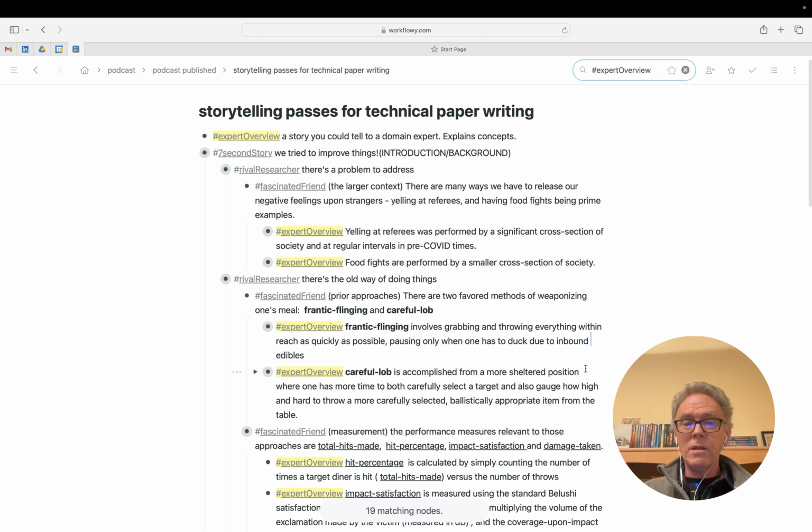So, look at what's going on here. What happens when I read the fascinated friend and expert overview bullets together? I'll just do this one section. There are many ways we have to release our negative feelings upon strangers, yelling at referees and having food fights being prime examples. Yelling at referees was performed by a significant cross-section of society and at regular intervals in pre-COVID times. Food fights are performed by a smaller cross-section of society.